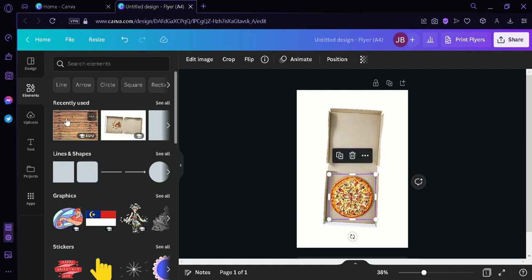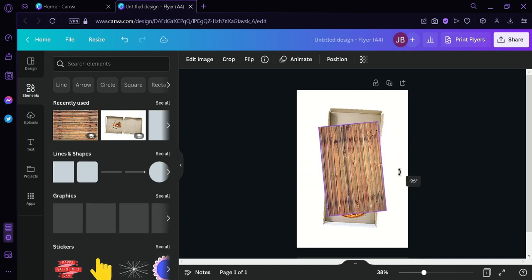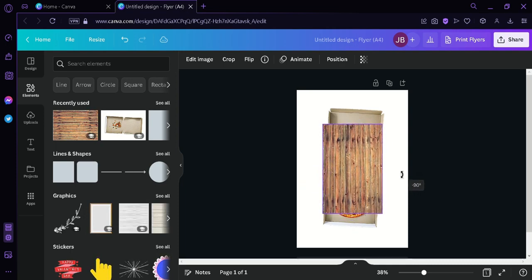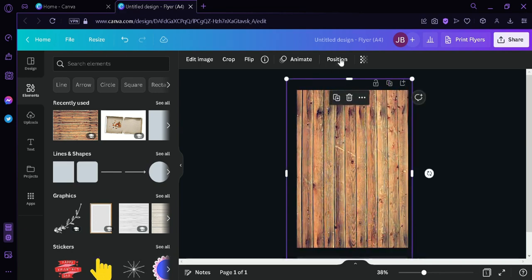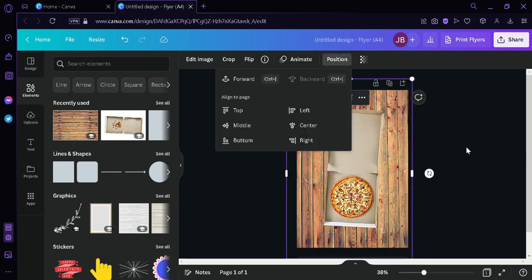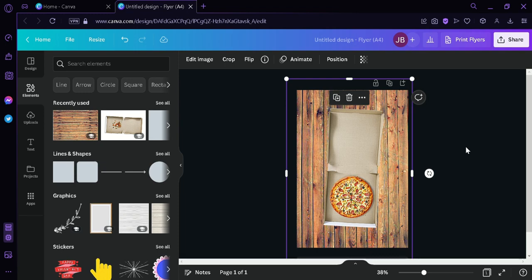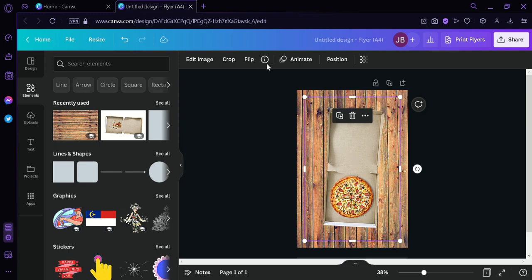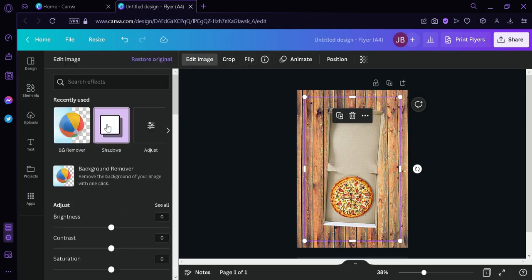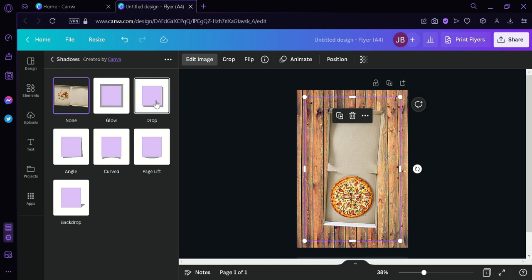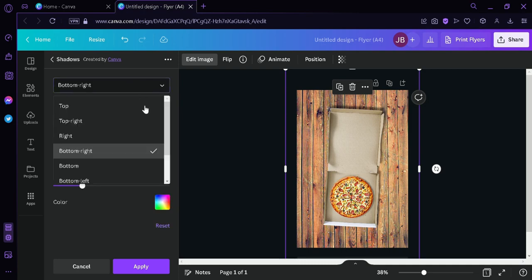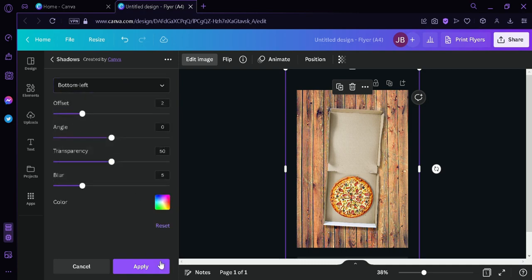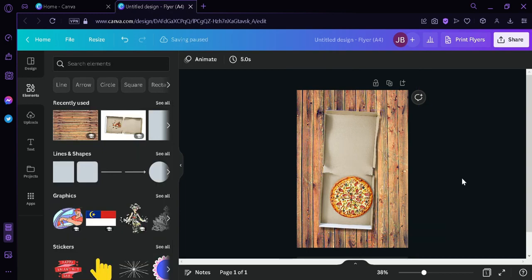Then we're going to add this photo, make it 90 degrees, just like that. Then make it bigger. Then I'm going to change the position to backward, and just like that, we have a pizza on a box on a table. We can add shadow for our box by clicking this, going to edit, clicking on shadows, drop, and then change the direction of the shadow to bottom left. Then click on apply, and that's it, guys.